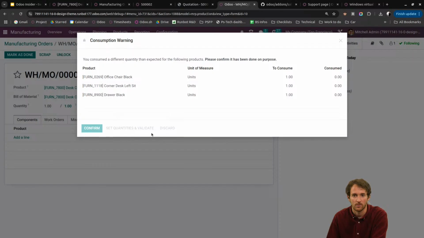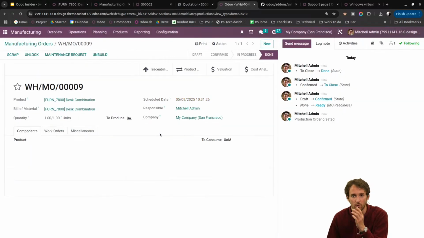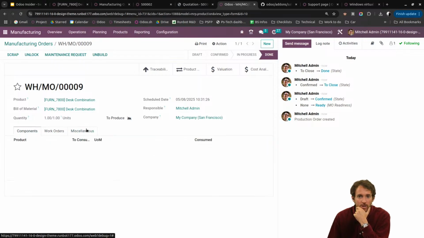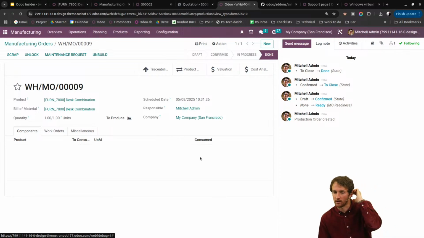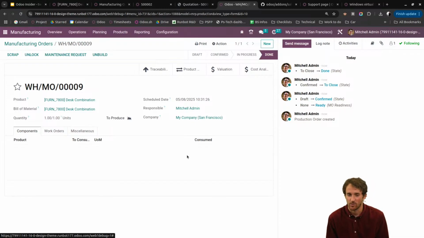Consumed 0, yes. Okay, so we see that in that case it works. So if you don't provide components at all, it's going to be removed. Maybe what you're going to tell me is that you need to have the information about the components, even if you're not going to use them afterwards.